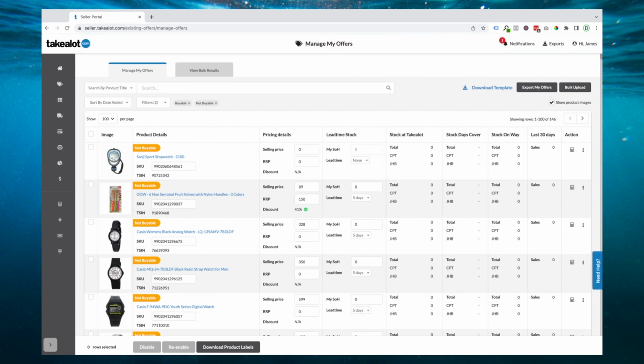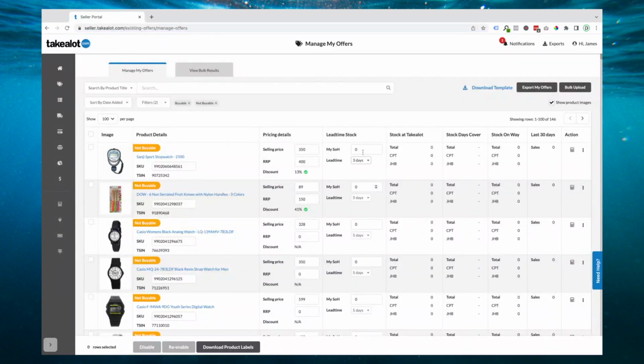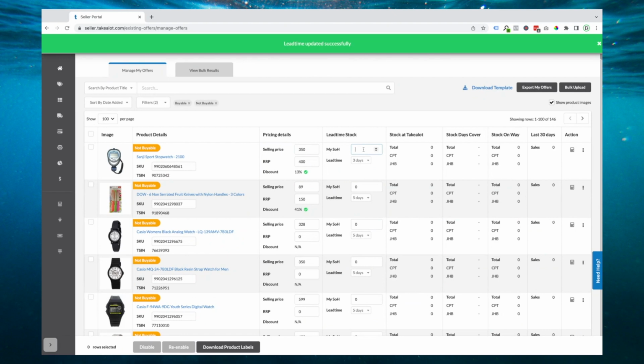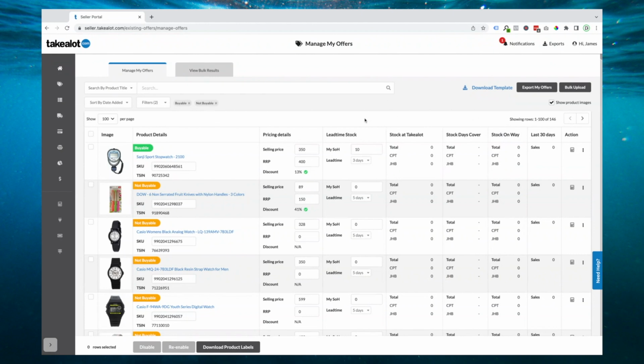You will then be taken through to the Manage My Offers page, where the new product will be visible, and you can input the recommended retail price, RRP, your selling price, your stock on hand, and the lead time days. Once you have inputted these, the product will become buyable via lead time.